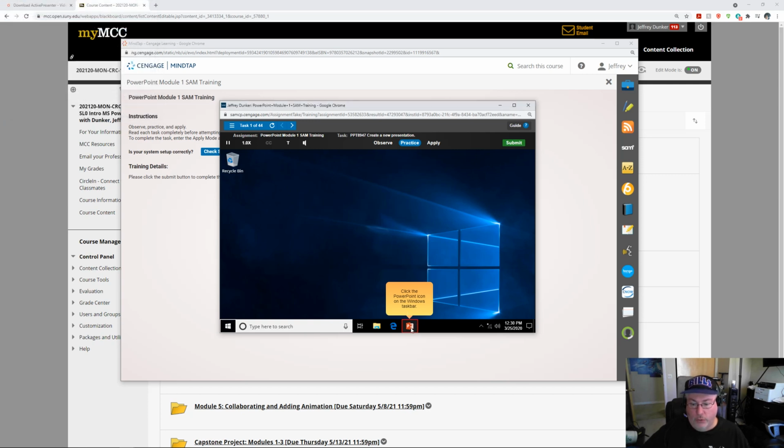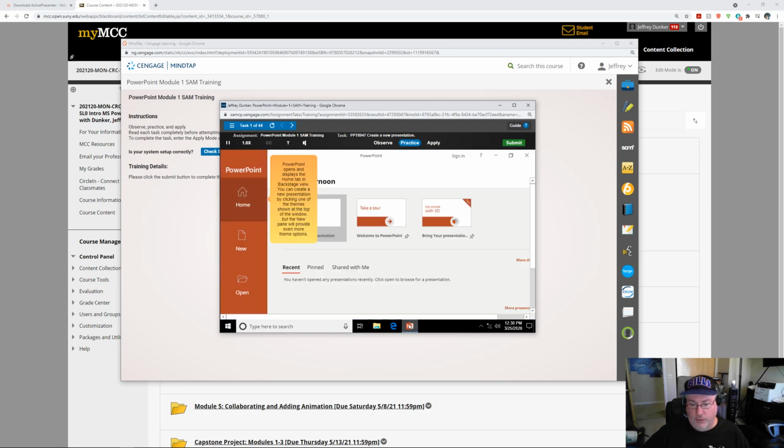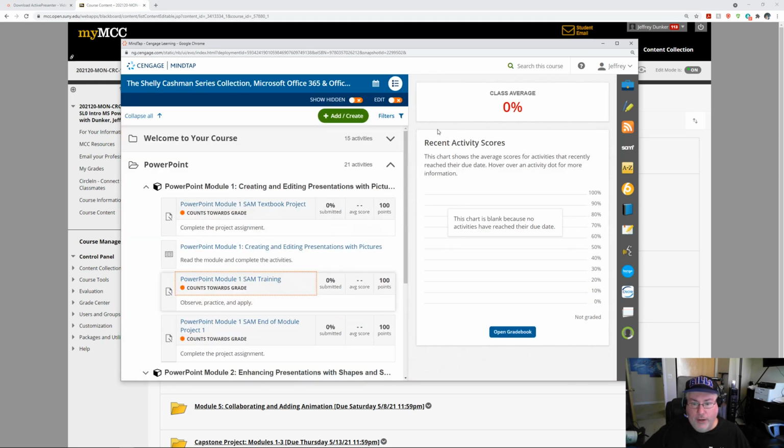And then it highlights what you need to do. So you click the PowerPoint icon in this example. PowerPoint opens and displays the... Now I just paused it. And once you get done with all the tasks, you can click Submit. And it will complete the grade for you and show you your grade. That's how you do trainings.